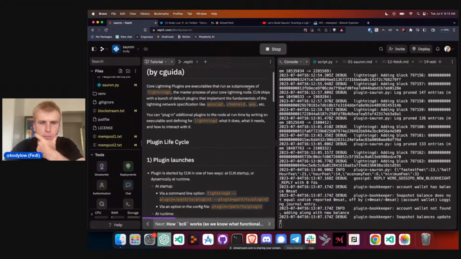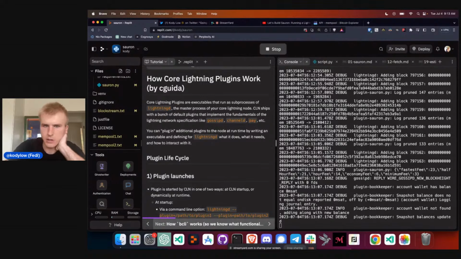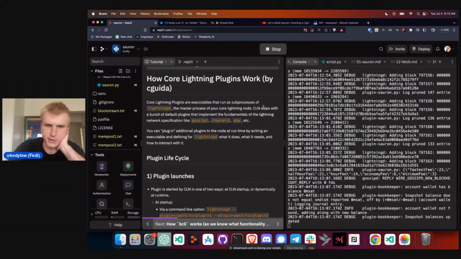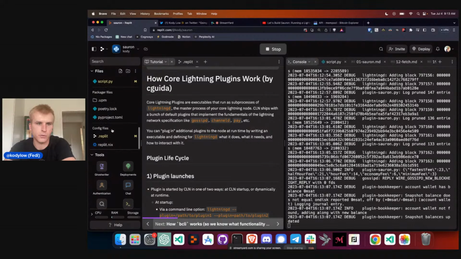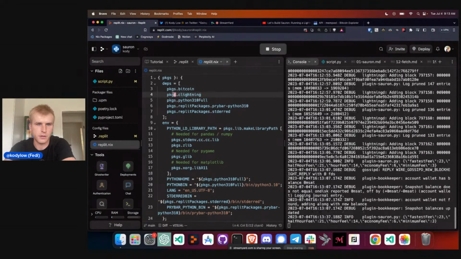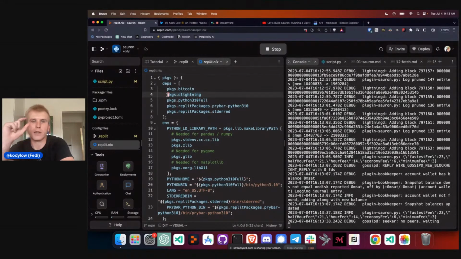All right, so how does the plugins architecture work? Core Lightning plugins are executables that run as sub-processes of lightningd. lightningd is the original binary that gets downloaded. So when we go into Repl and add packages.clightning, this is hot loading from their cache of Nix packages. This is hot loading that lightningd binary into this Repl.